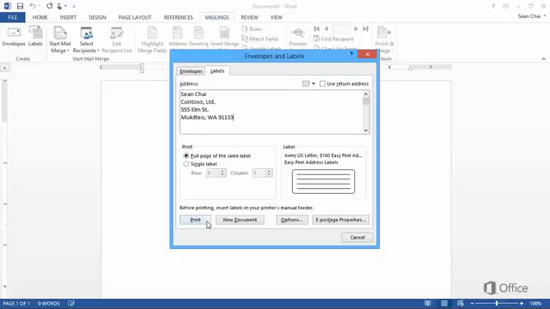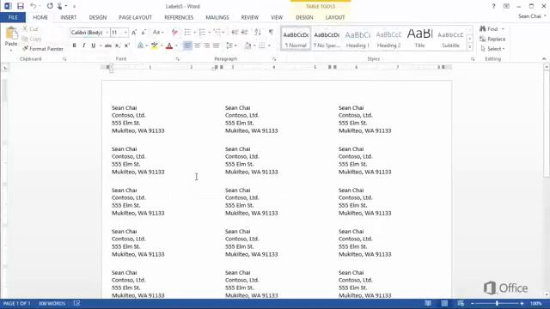Finally, we can move right ahead and print the labels or click New Document. When we do that, Word places the labels in a new document that's ready to print. The advantage of doing it this way is that we can add formatting. We'll look into that in Movie 3.